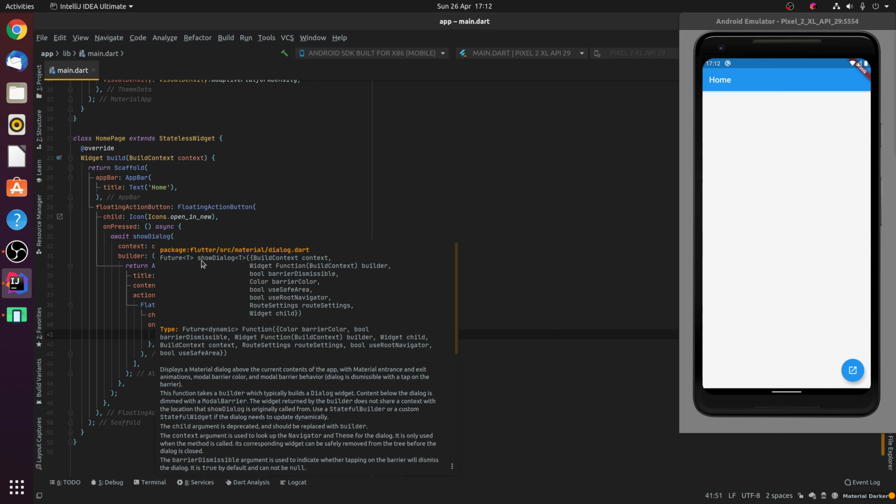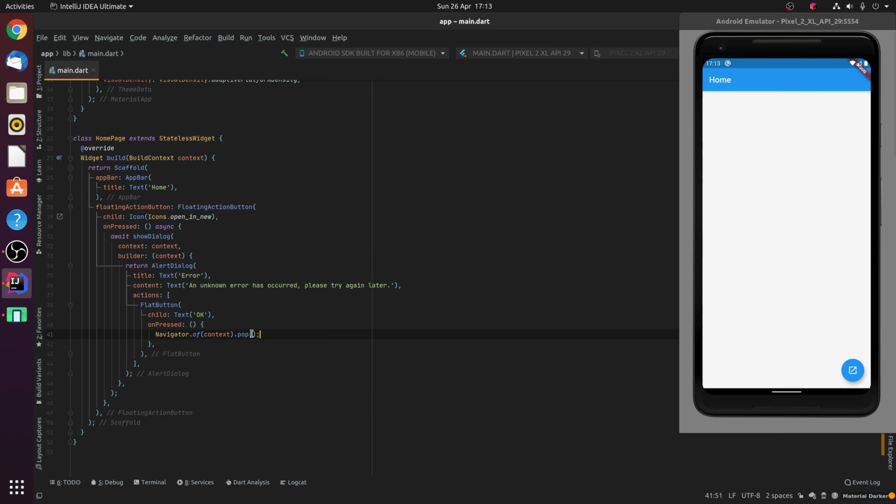You'll notice that showDialog returns a Future of type T, meaning that it's asynchronous, and it returns a custom type that you specify. For example, we could return a string here, specify the type of showDialog to be String, and then we could say final result equals await showDialog, and that result property would store whatever is popped from the alert dialog. However, for the purposes of this demonstration, with a simple OK action, we can just pop without specifying any result.